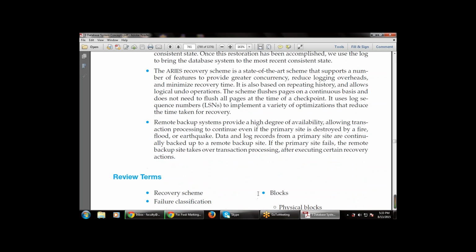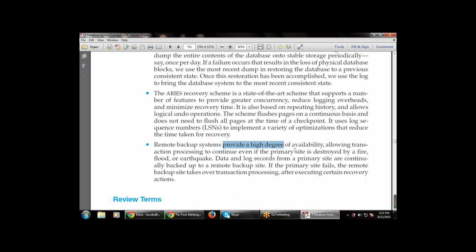Then next is the remote backup, the last point, that provides a high degree of availability. Whenever there is a remote backup, we use it. The availability is very high in case of the remote backup as compared to the archival backup, that is the offline backup. It allows transaction processing to continue even if the primary site is destroyed by a fire, flood or earthquake, or tsunami, or any natural calamity that occurs.